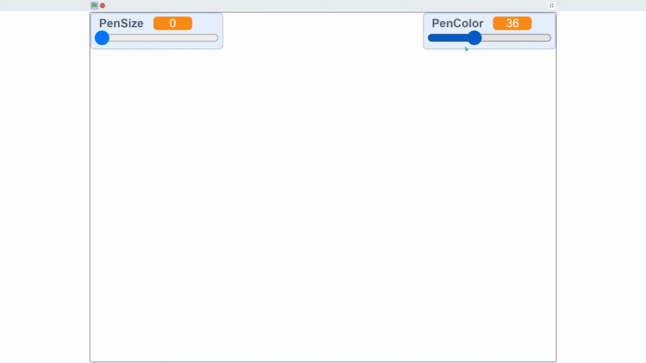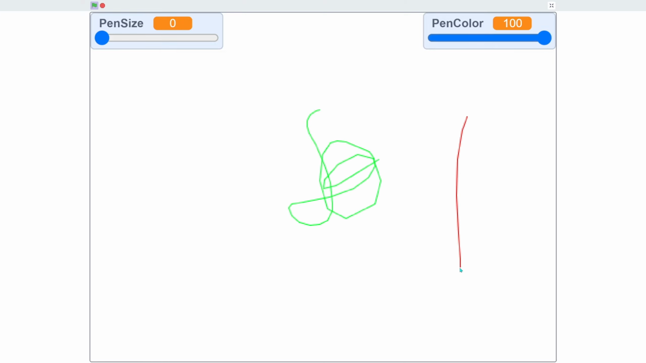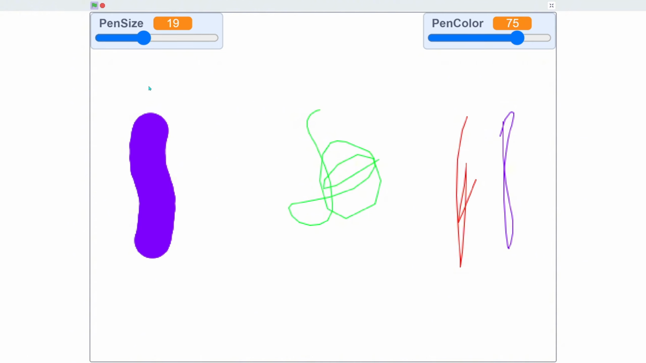I can change the color. See, it's green. So I go all the way there. Red, purple, nice. And if we change the size, yep, it's also working.